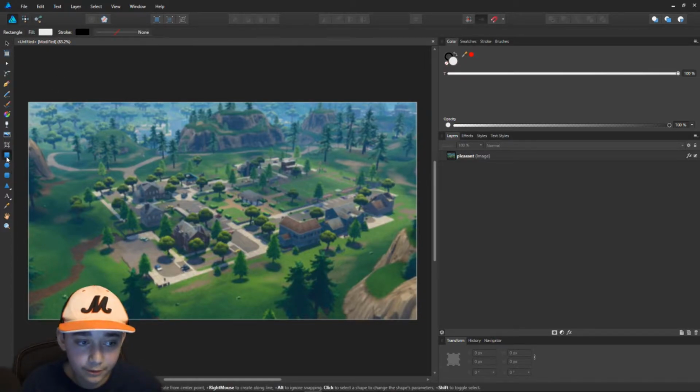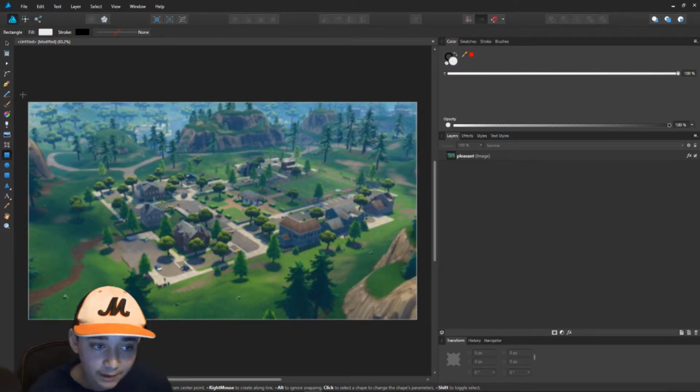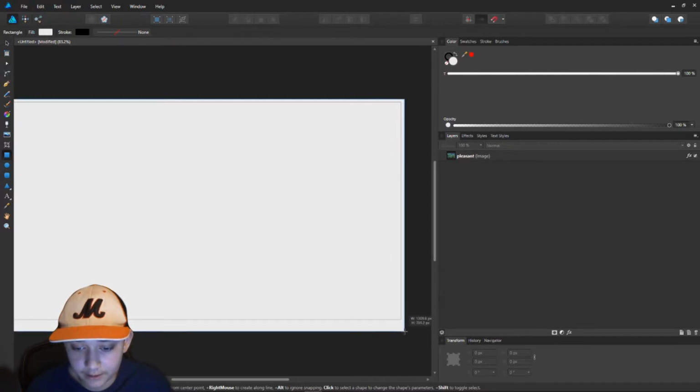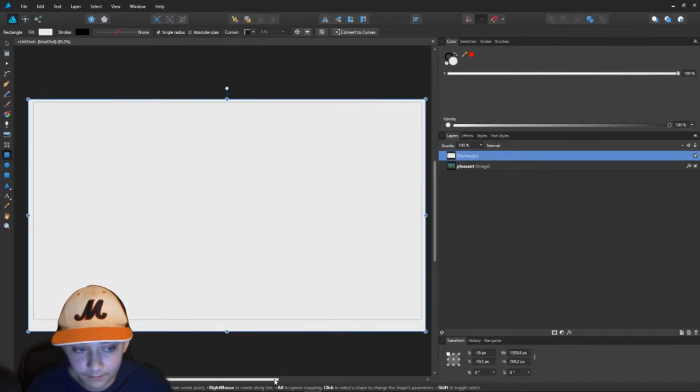Now what you want to do is go to your shape tool. Could be really any shape. You might want to use square and rectangle though for it to be easier. You're just gonna drag from one corner of your picture to the other corner just like this, so it covers the whole entire thing. It doesn't have to be perfect.